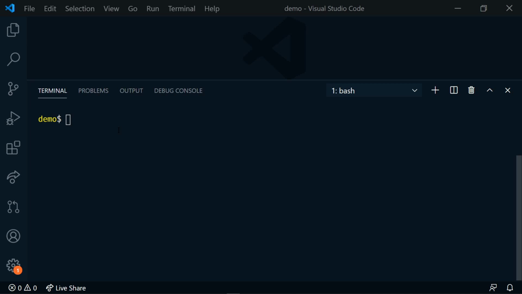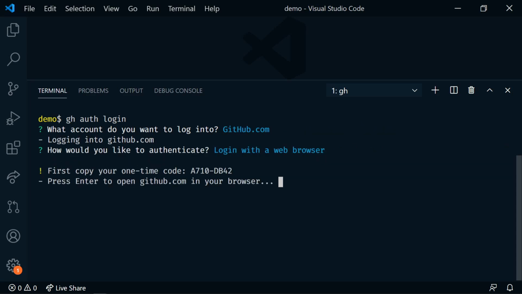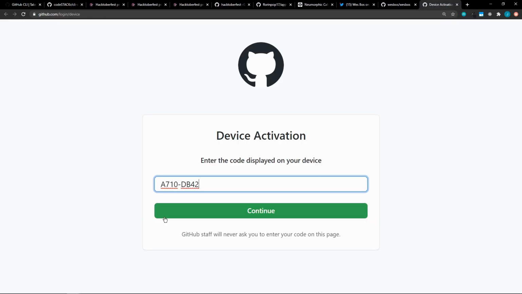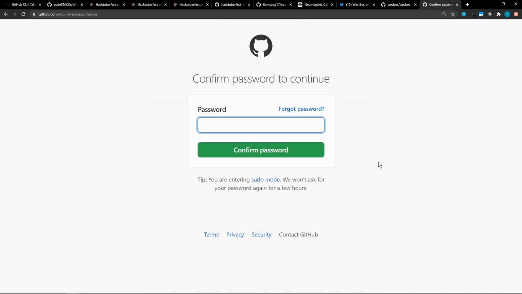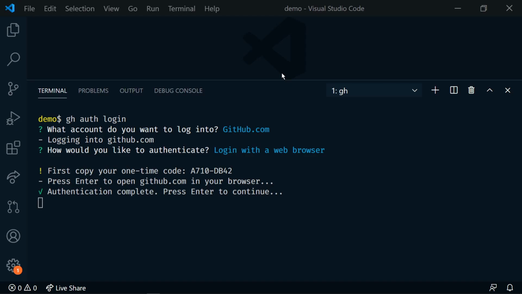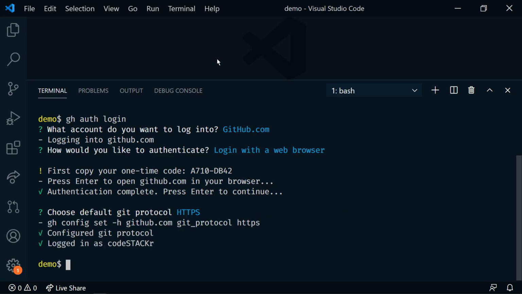And the first thing that we'll need to do is log in. So we'll use the command gh auth login. And we'll select github.com and log in with a web browser. We'll need to copy our one-time code and then press enter to open the browser. We'll put in our code and hit continue and authorize GitHub. And then it may prompt you for your password. Back in VS Code, authentication is complete, so we'll hit enter. Choose a protocol, we'll choose HTTPS. And that's it. And now we can clone our repo.